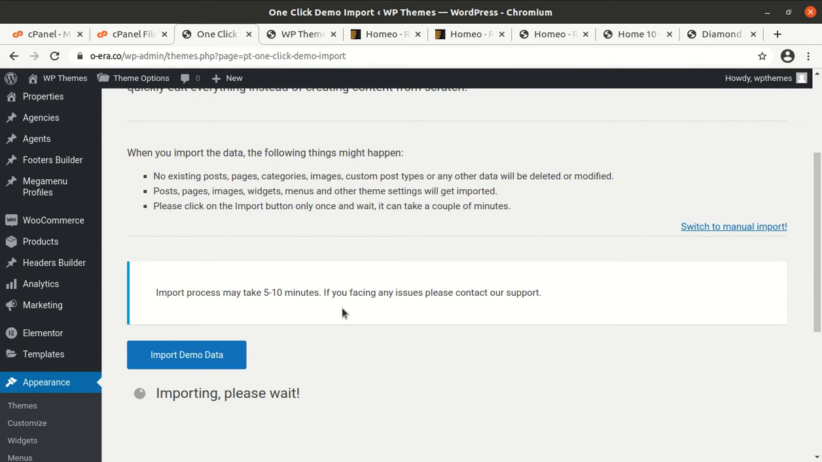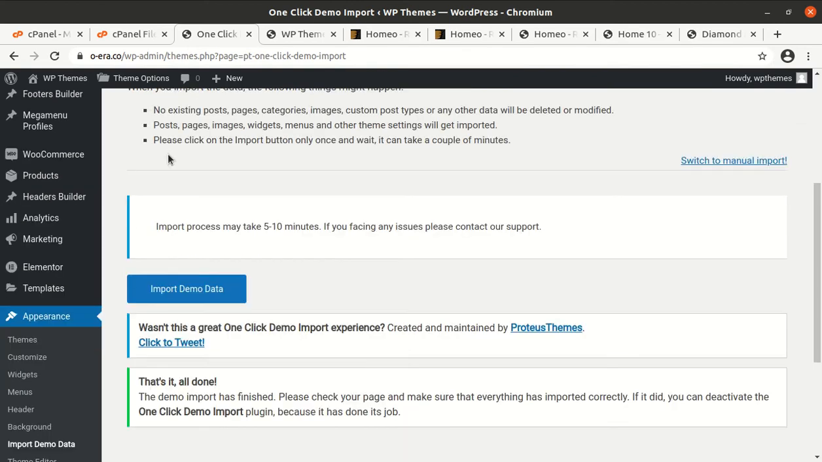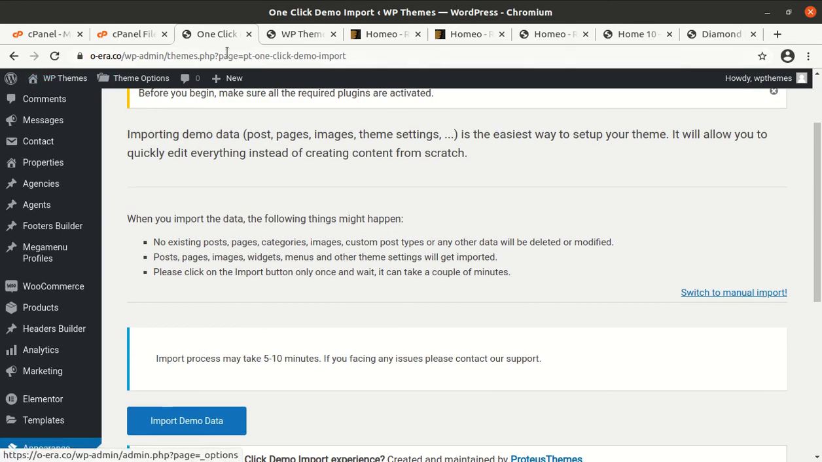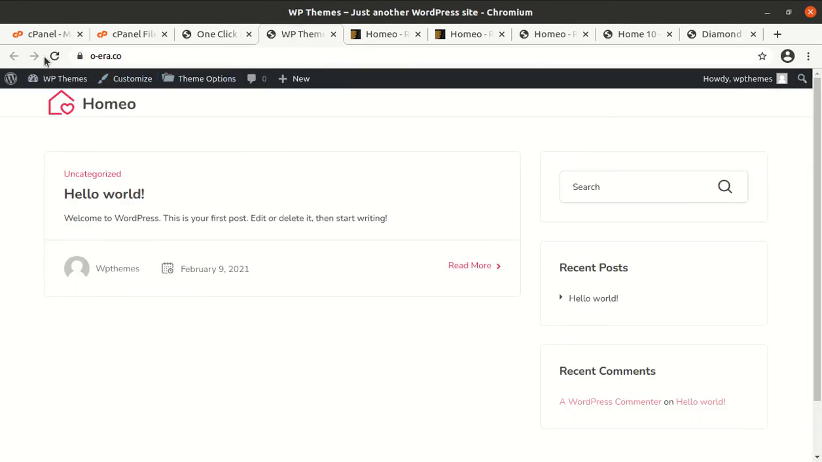You will reach this screen once the demo import is complete, and all done. You can now deactivate the one-click demo import plugin, and this screen shows that the demo has been imported successfully. Now we can check our website again.